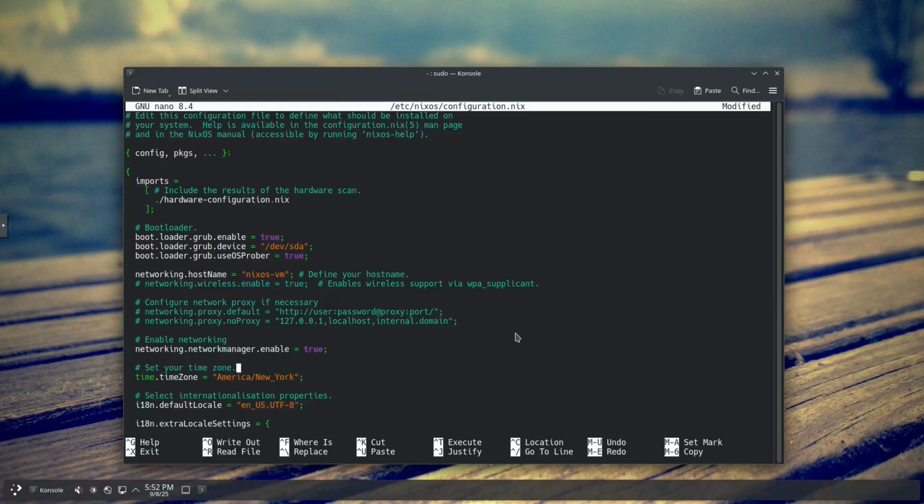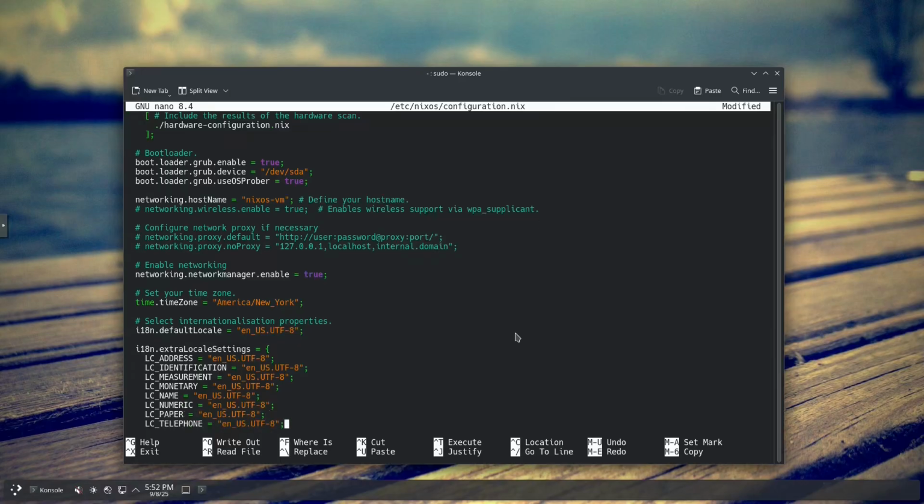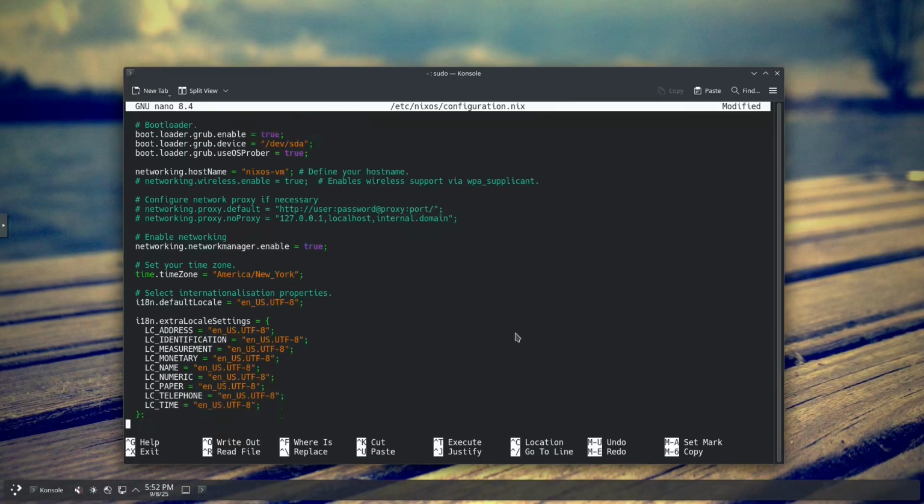Alright, so set your time zone. Here I've got America/New_York, which is correct, and I set that in the Calamares installer, so I don't need to change it here. Then the internationalization properties: it's currently set correctly for me, which is English US.UTF-8, so I'm going to leave that alone. All of this is correct, and I don't need to change anything there.